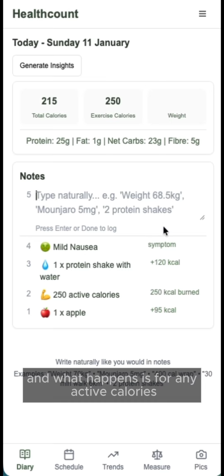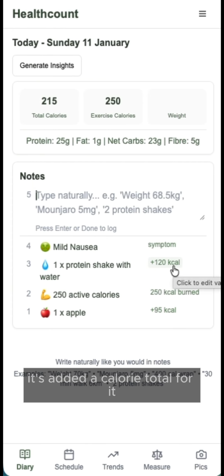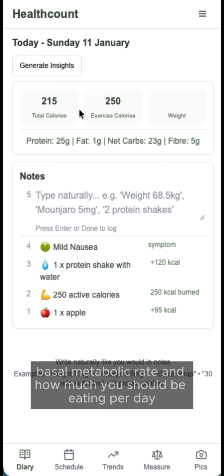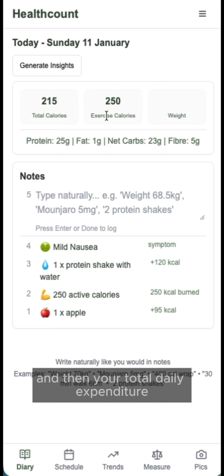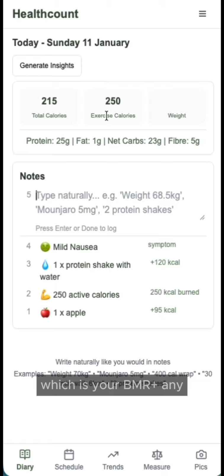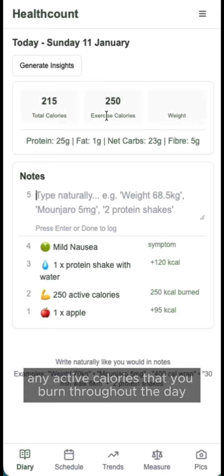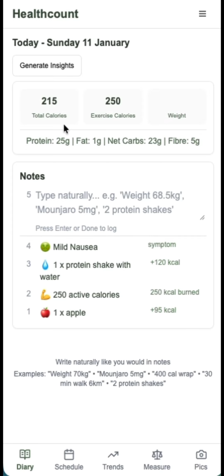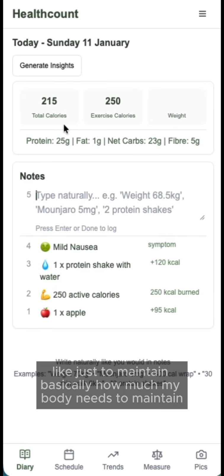And what happens is for any active calories, it says that it's been burned, and then for anything that's been consumed, it's added a calorie total for it, and that gets added onto your total calories for the day. So if you know your basal metabolic rate and how much you should be eating per day, and then your total daily expenditure, which is your BMR plus any active calories that you burned throughout the day. So for example, my BMR is about 1400, give or take, per day. So that's how much I can eat, basically how much my body needs to maintain.